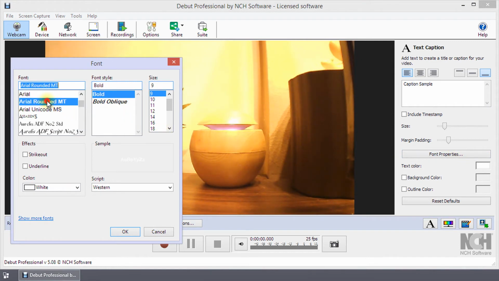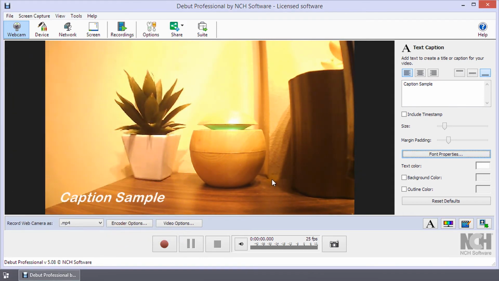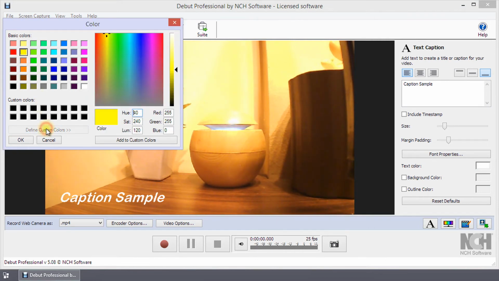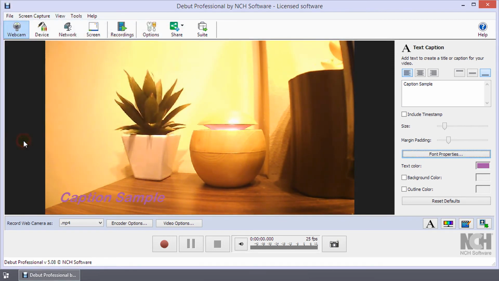Clicking the Font Properties button opens a typical font dialog. In the dialog, you can change the font style, size, color, and script, as well as add a strikeout or underline. Click OK to apply your changes. You can also change the text color by clicking on the text color box to open a color picker. Here, you can select a basic or custom color, or click on the Define Custom Colors button for more options. Clicking the Add to Custom Colors button will add your new color to the Custom Colors list for future easy selection. Click OK to apply the color change.